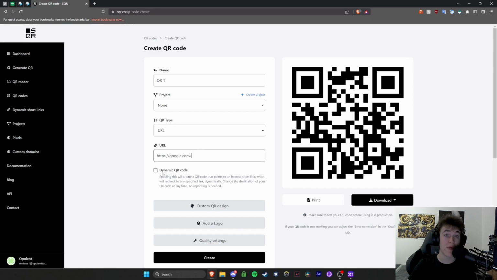Then you can select whether it's a dynamic QR code or not. And what this does, as you can see, is it will create a QR code that points to an internal short link which will redirect to any specified link. So essentially change the destination of your QR code at any time, but no reprinting of the QR code is needed. So essentially you can change it as many times as you wish. The QR code will just stay the same. So you don't need to republish it on your website. You don't need to send it out to the people who have it in order to get a new QR code. It will just automatically update.